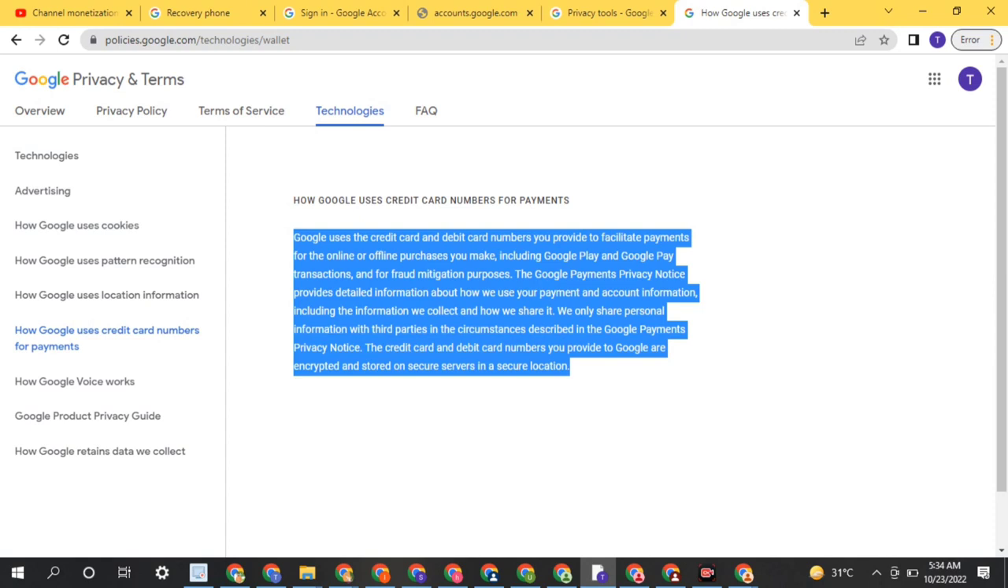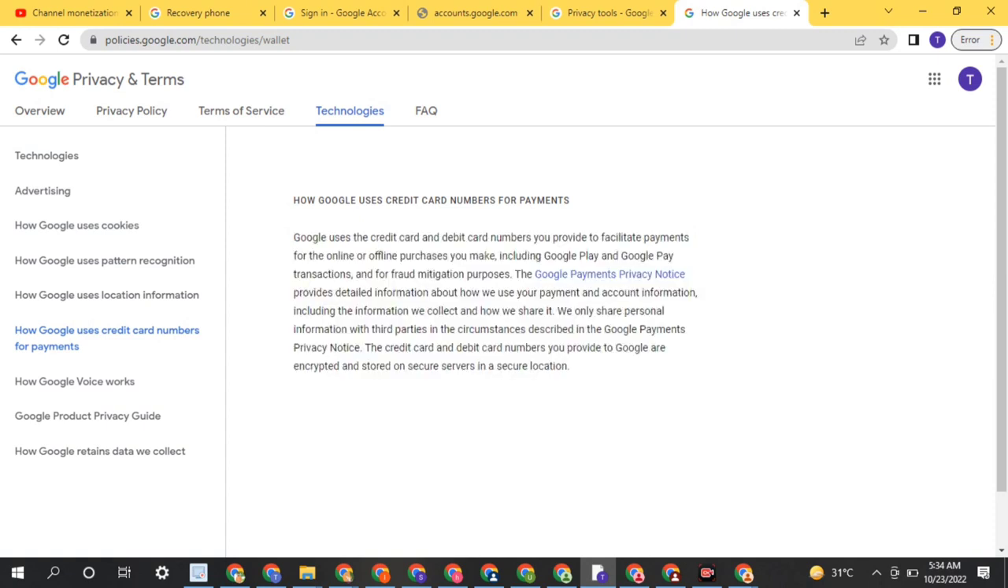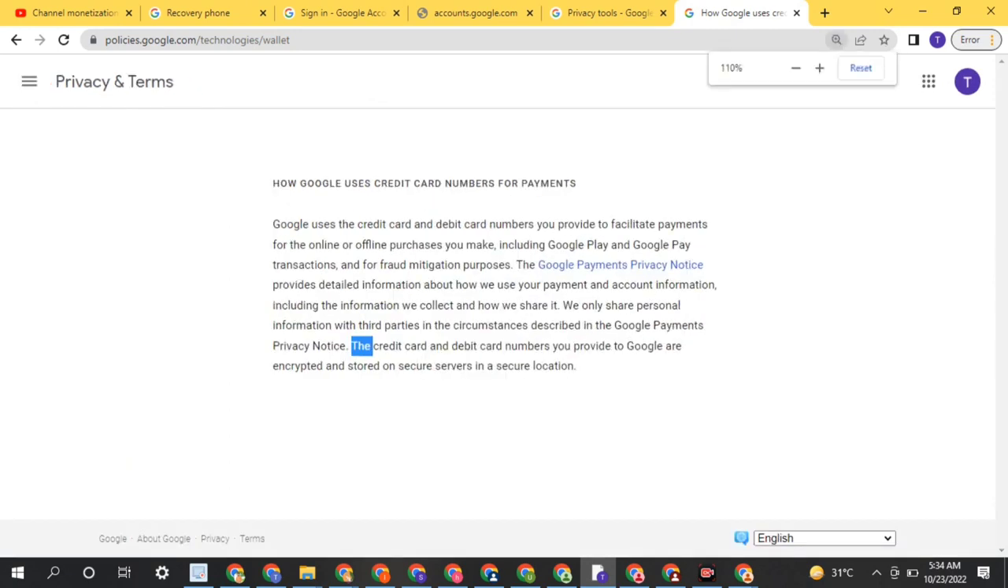So if you move further and see the details, you will see there is also a last line. If you read that last line, which I'm going to read here: the credit card and debit card numbers you provide to Google are encrypted and stored on secure servers in a secure location.